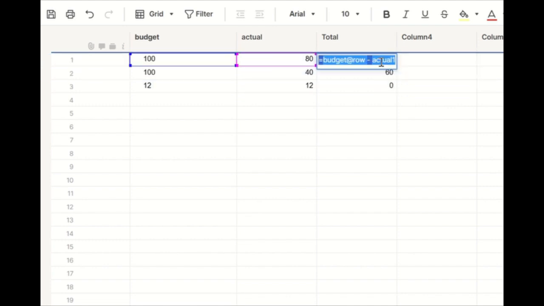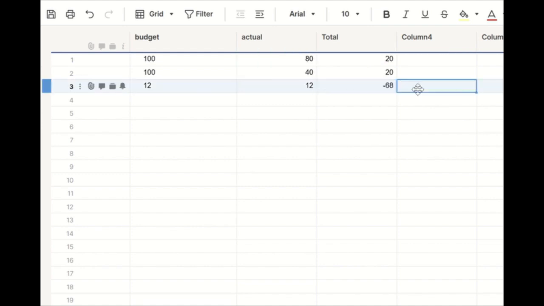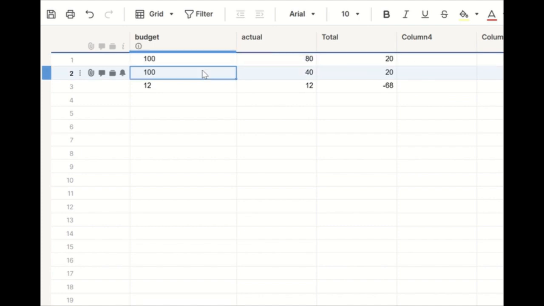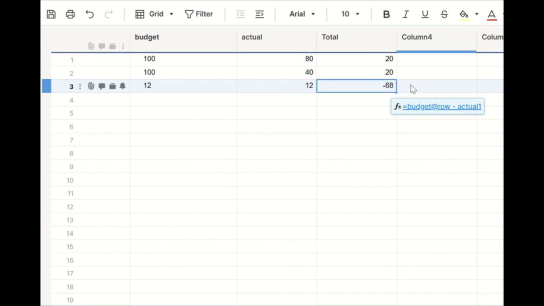The way Smartsheet likes to do anchored points, right? I'm going to copy and paste this Budget@row minus Actual1. Every time, it's going to anchor to that first Actual cell. So 100 minus 80 is 20, 12 minus 80 is negative 68.